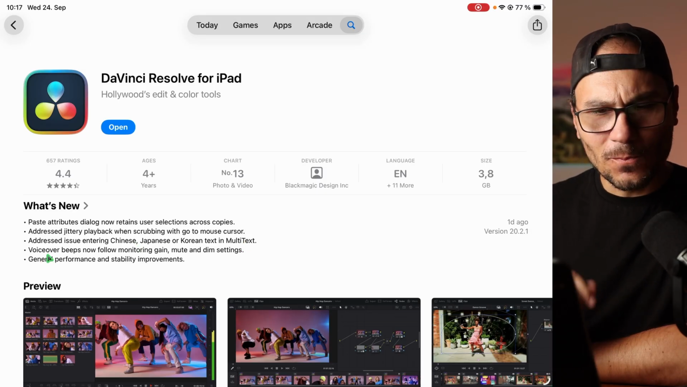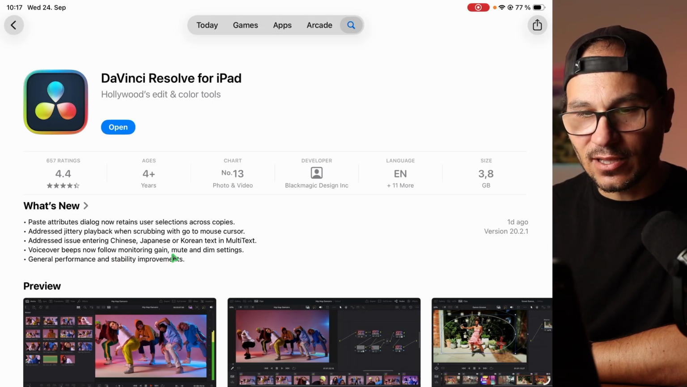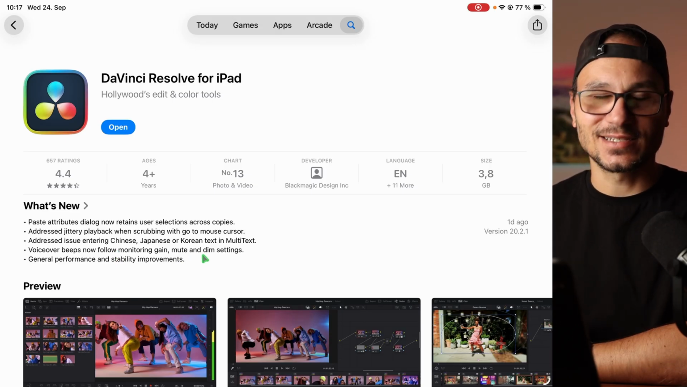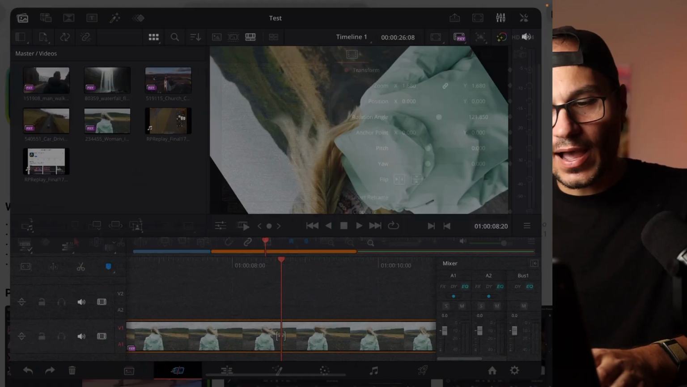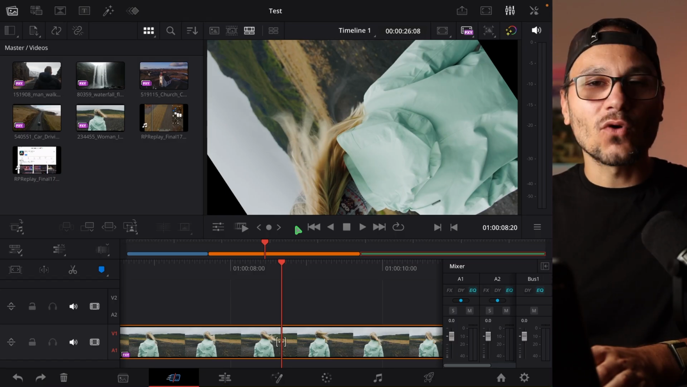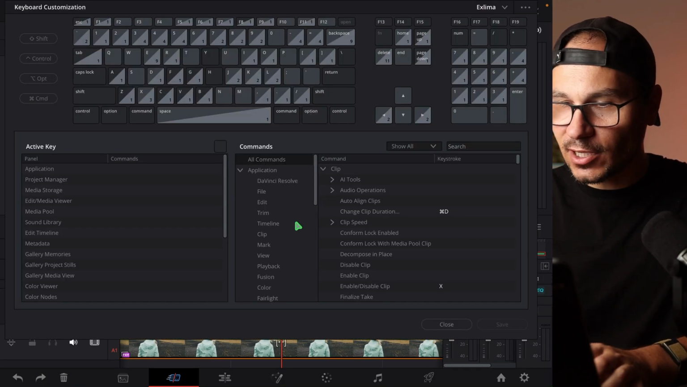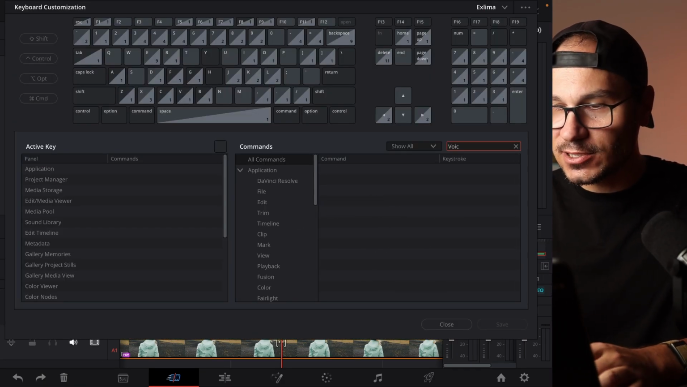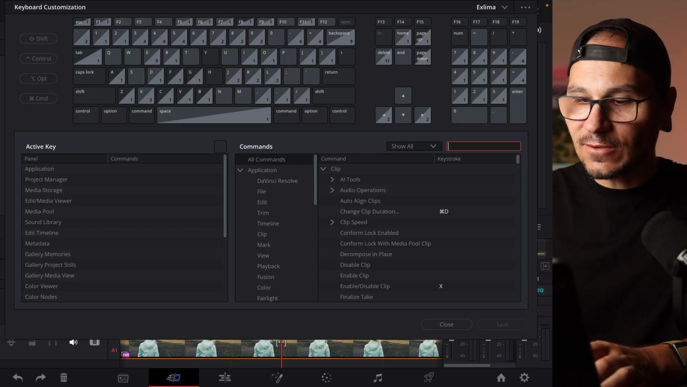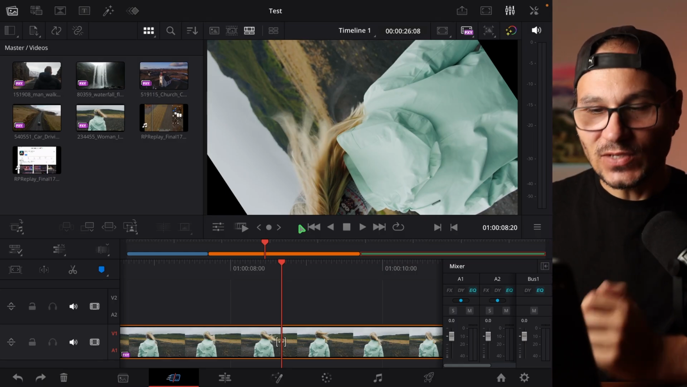And now voiceover beeps now follow monitoring gain, mute and dim settings. This is kind of funny because in my last update video, I mentioned that already, that it's kind of funny that in our iPad version, we still don't have the voiceover feature. Let me double check if we have it here under the shortcuts. No voiceover here. So this is a feature that is in the desktop version. I think it was introduced with DaVinci Resolve 19 or something. I guess with DaVinci Resolve 20, but we don't have it. We still don't have it.